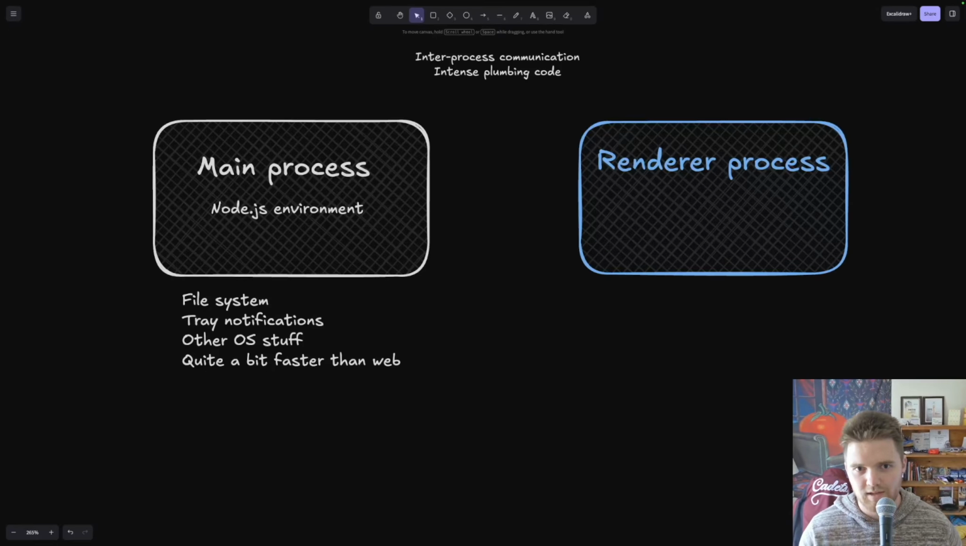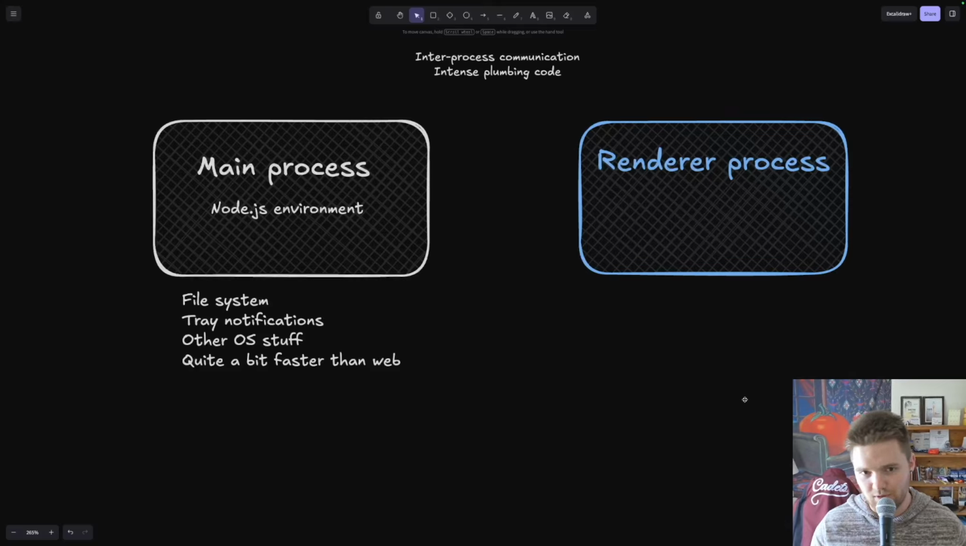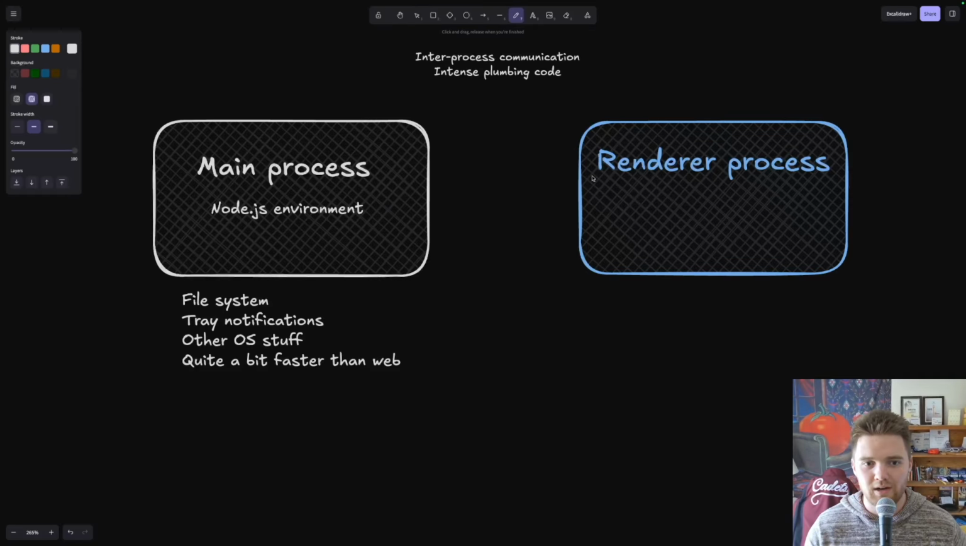Now, the renderer process is what it sounds like. It is the process that has the renderer in it. This is your Chrome tab. This is the same sort of code that you would have when you run a website. When you're building a React app or anything like that, that code is running in the renderer process. And in Electron, you can have multiple renderer processes, like if you had multiple tabs. But for now, let's just pretend we have one. This is running in a browser environment.